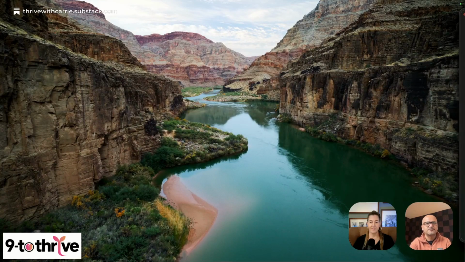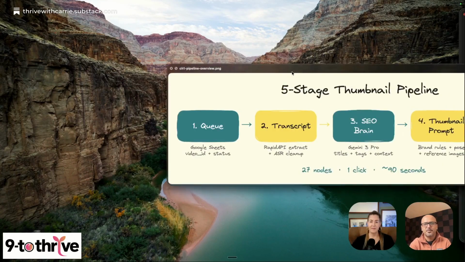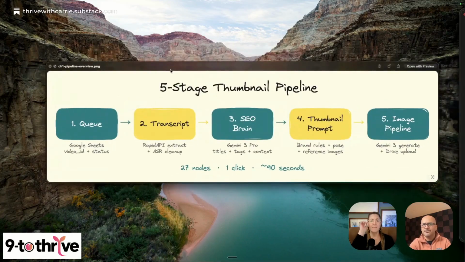So in order to start with it, you can see my screen, right? I do. I see a beautiful picture, and now I see the 5-stage thumbnail pipeline, which is perfect. Right. So this is what we are going to go through. What I have done is, in my N8N, I have this 5-stage pipeline, I call it.